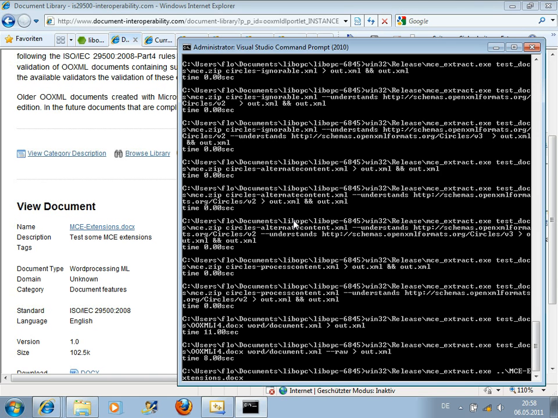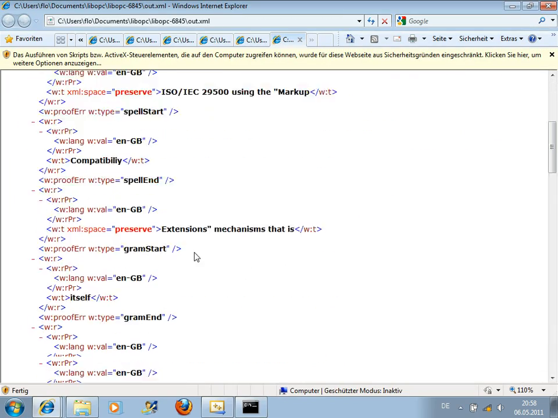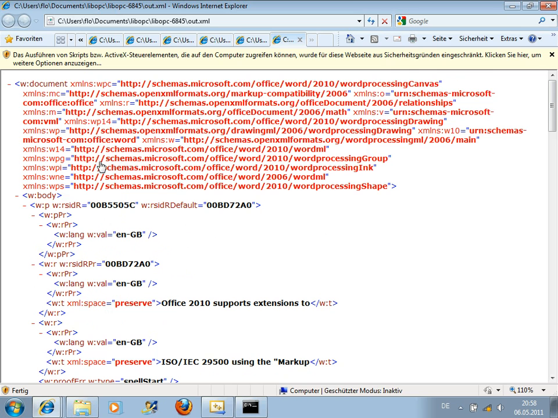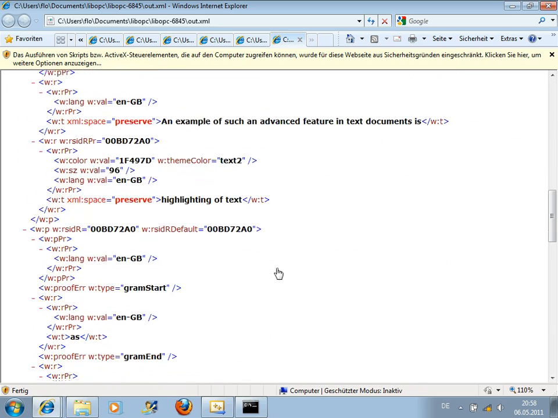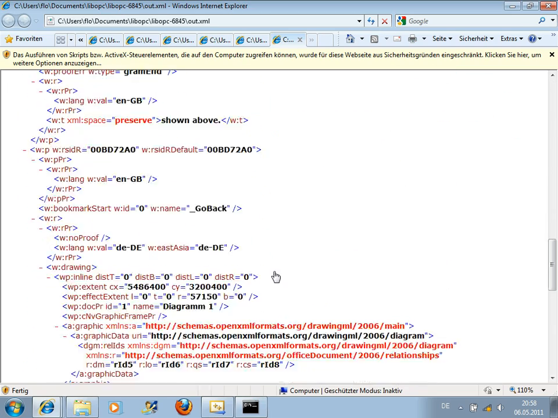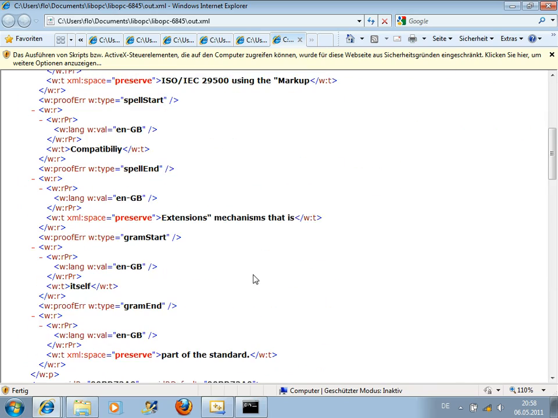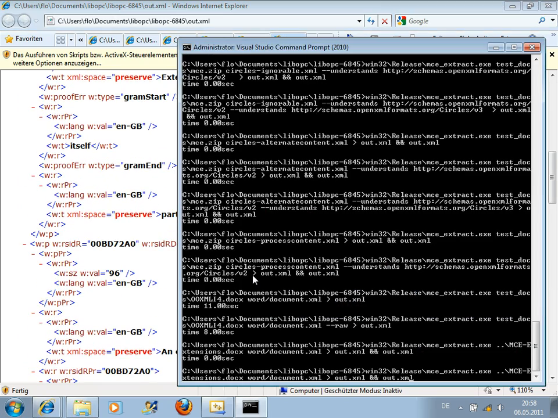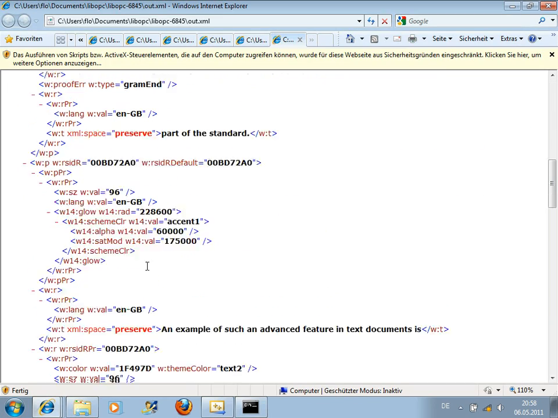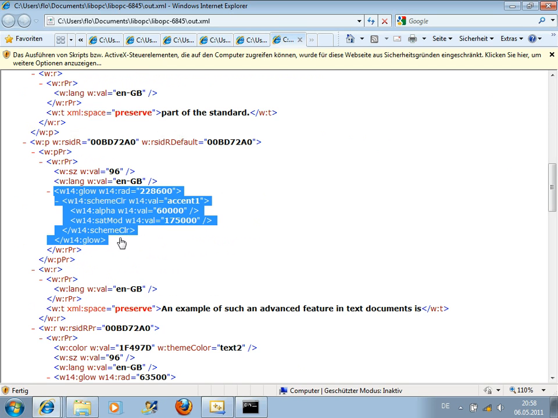I downloaded it here. So MC extensions, Word document.xml. Let me show you the document. And you see this is a document being produced with Office 2010, and there's a text marked as glowing. Let me quickly find that. We want to have the raw first. So here's this being marked as glowing.